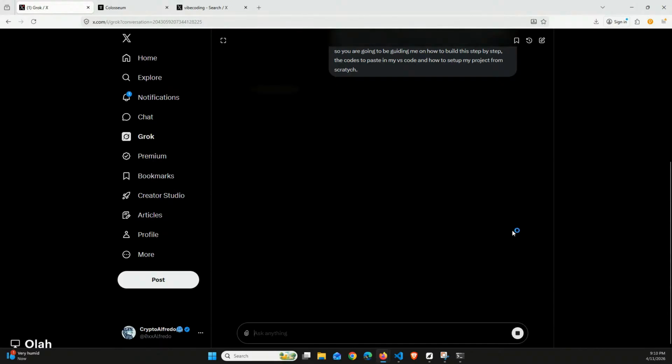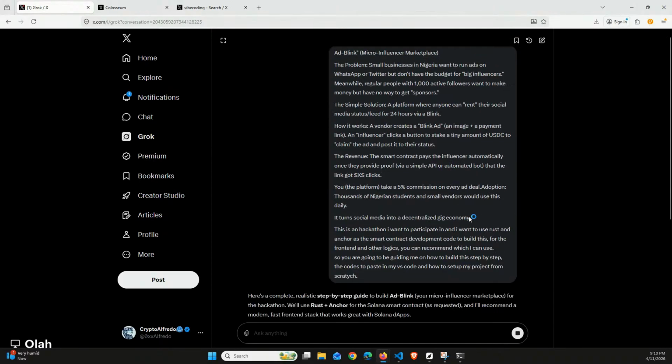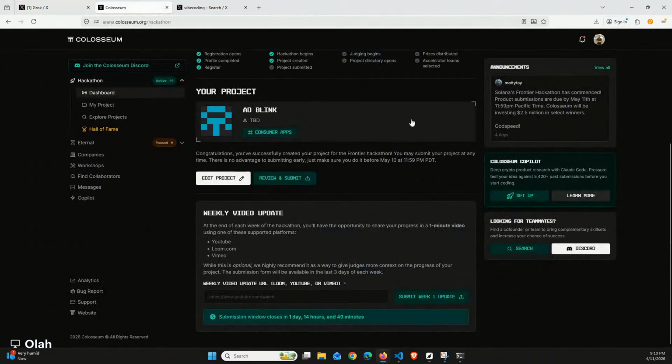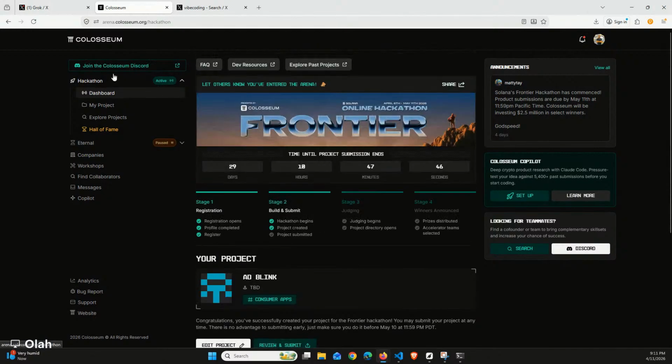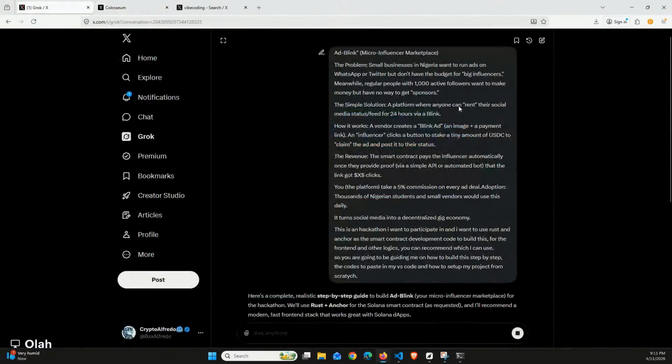There we go. I've given it as much context as possible. Now, this hackathon is sponsored by Solana. So definitely, if you want to build any project for this hackathon, you should be using Rust and Anchor for your smart contract logic, so that you can have a better chance of winning. You can see Solana at the top here, sponsored by Solana. So you don't want to be using Solidity or any other smart contract language that is not Rust.